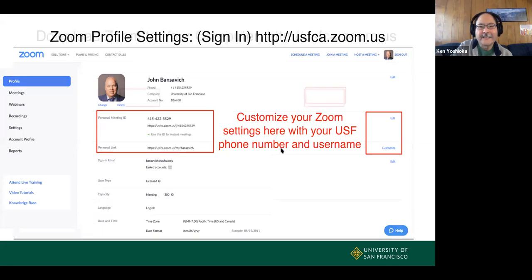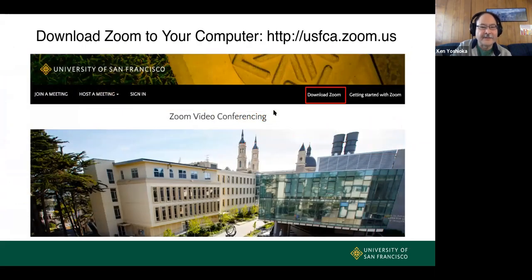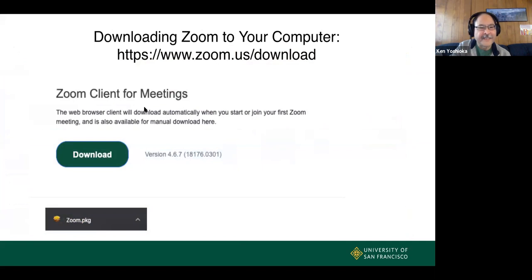All right. The next, downloading Zoom. If you're on that main usfca.zoom.us page, there's a link on the upper right for download Zoom. When you click on that link, it'll take you to the download page where you download Zoom Client for Meetings for Mac or PC.